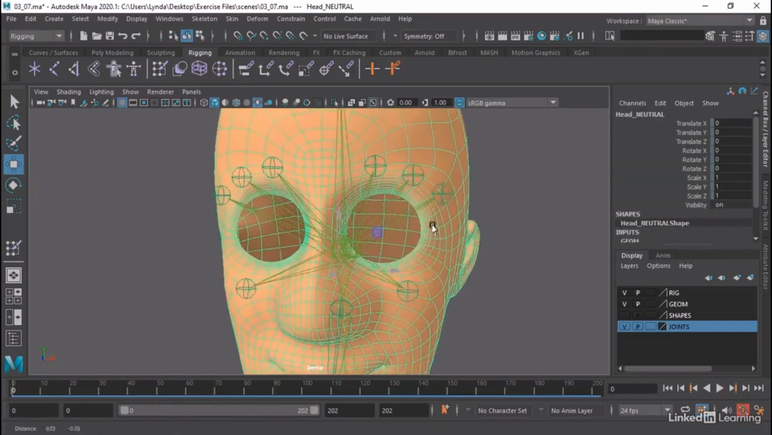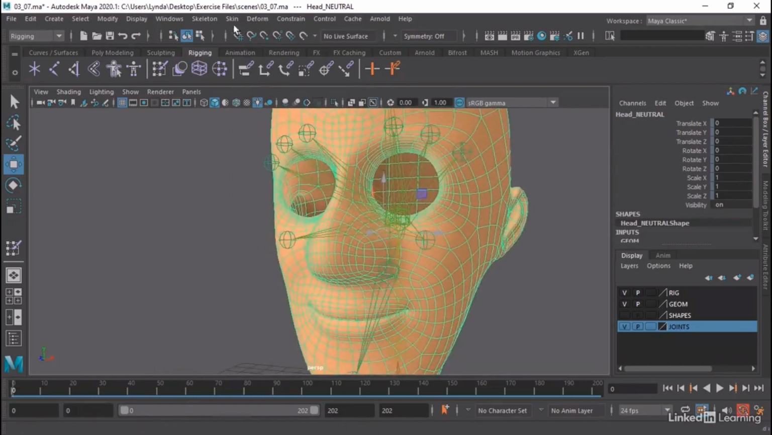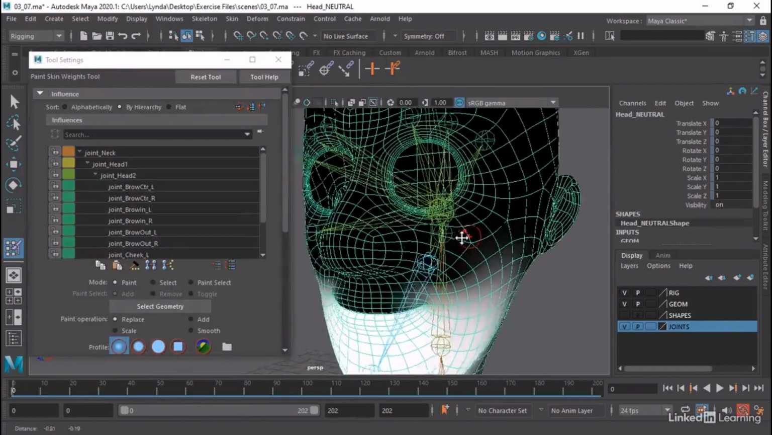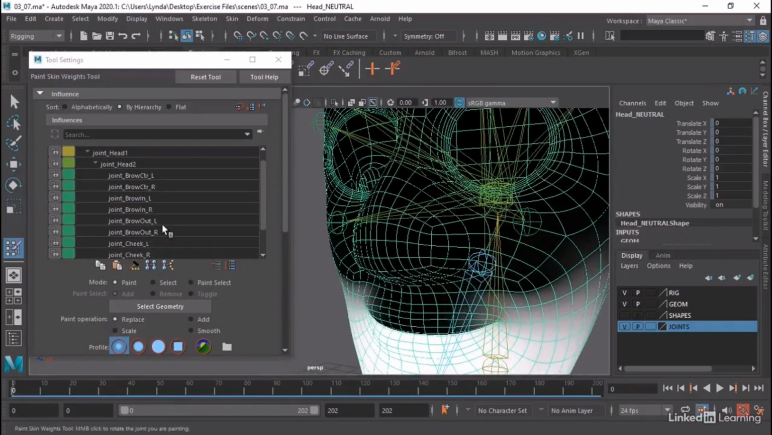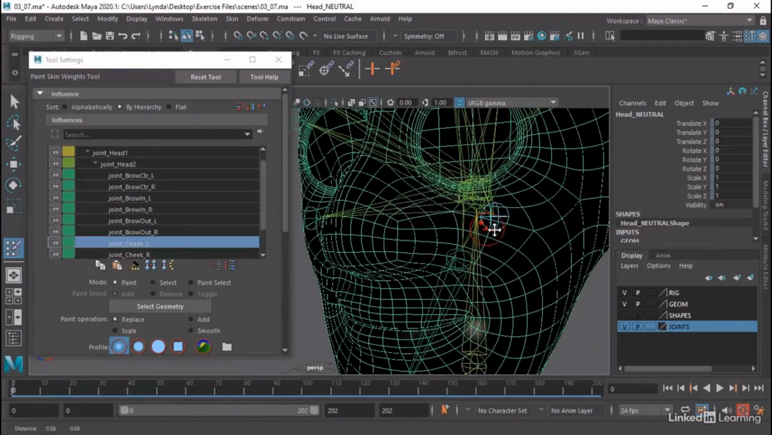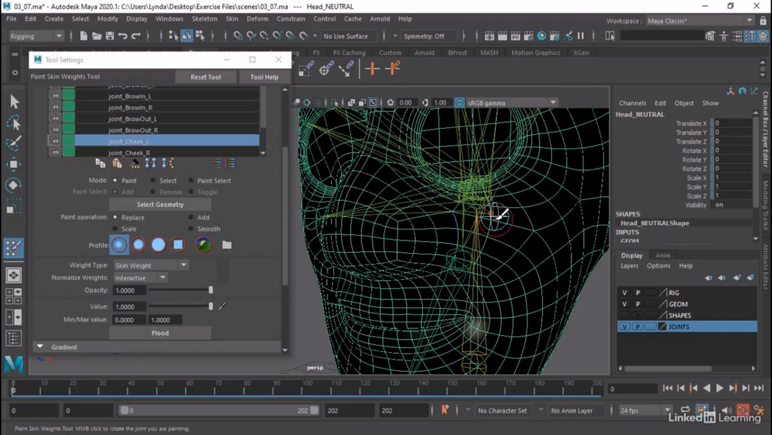So let's go ahead and start painting weights. So I'm going to select my geometry, skin, paint skin weights. So this particular joint is called joint cheek left. If I select it, you'll see it highlights in blue. And we want to paint some weight on this. So I'm going to start with replace. And again, I'm just going to keep my values at 1. Maybe make my brush a little bit bigger and just paint right around in there.